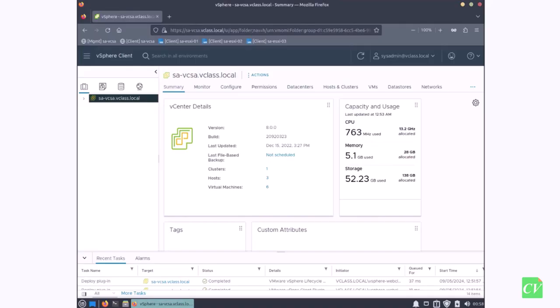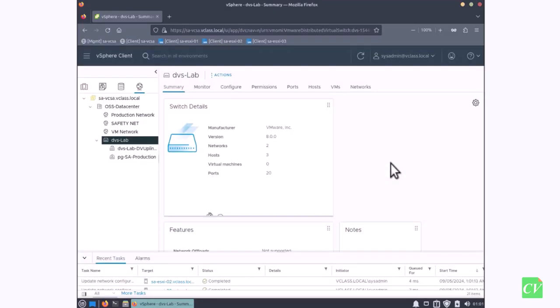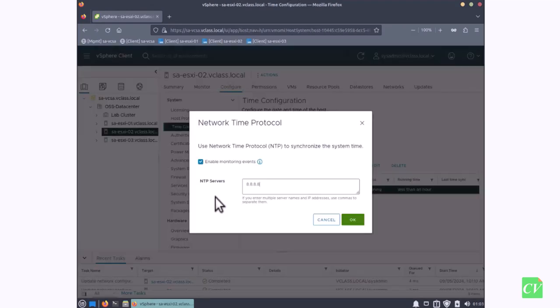First, I'm going to create a distributed switch and add some hosts to it. This will add 3 hosts to this DVS lab. Next, I'm going to pre-configure an ESXi host to introduce some errors to its configuration. This will introduce an error to this NTP server because it uses a wrong IP address.